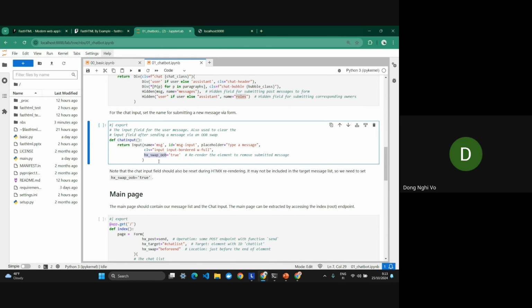So in this case, this chat input is also going to be modified every time the form is submitted or a new chat is submitted, not just the chat list, but also the chat input. The reason is that we also need to remove every input from the input field of this chat.